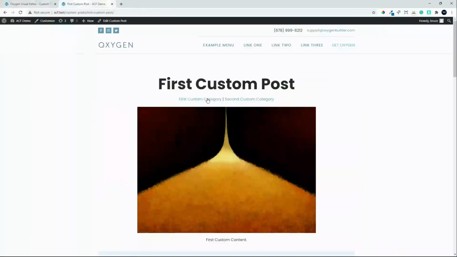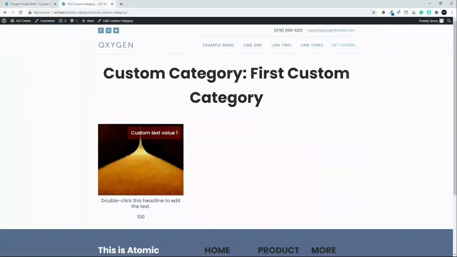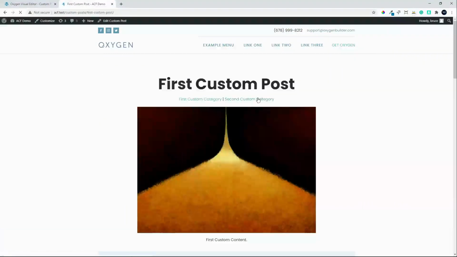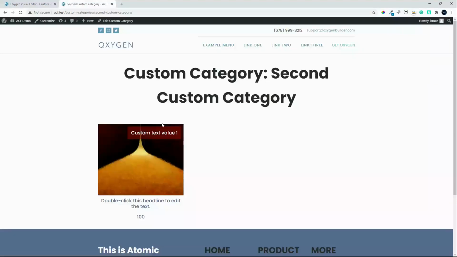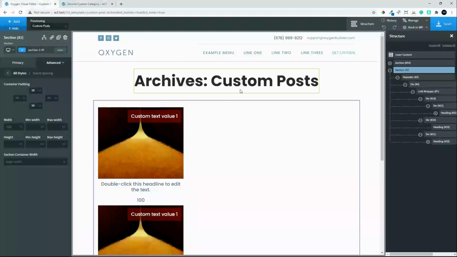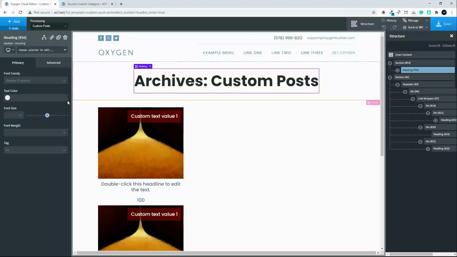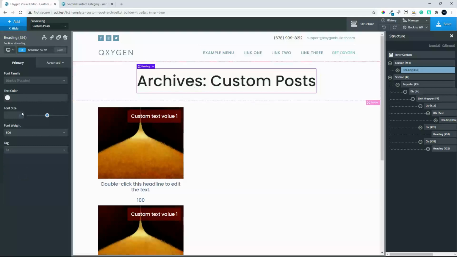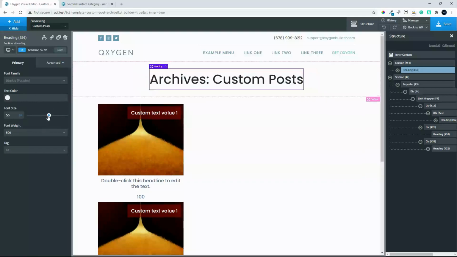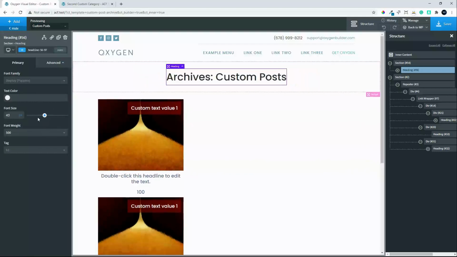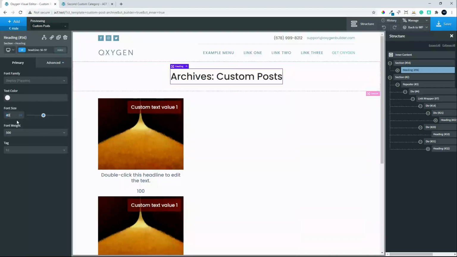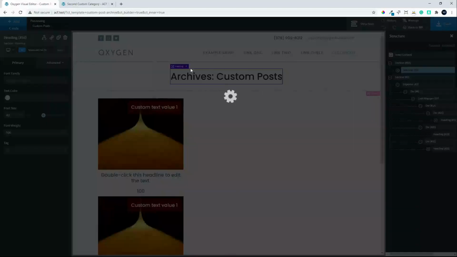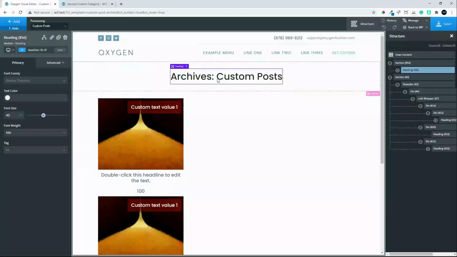Now you'll see that the word archives now appears in front of the archive, and that's not something that we really want. So if I go to first custom category, it's just not working having it look like that, and it won't be working in the second custom category either. So before I go and remove that, I'm just going to give this font weight of 500, and the font size, I'm just going to drop that down to 40. And now what we're going to do is show you how you can get rid of that wording archives.